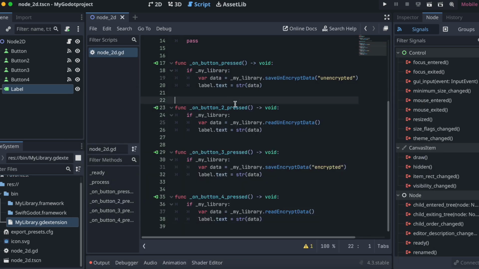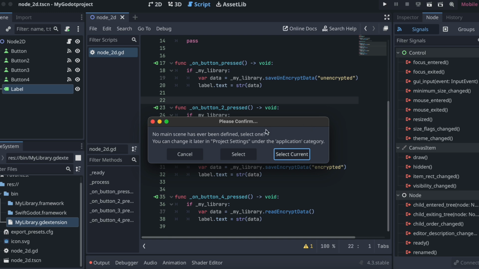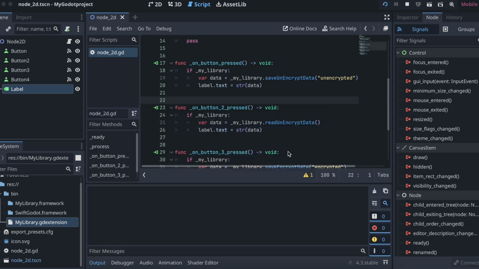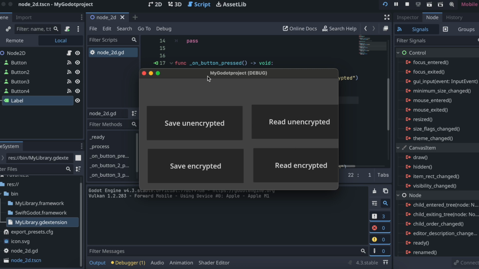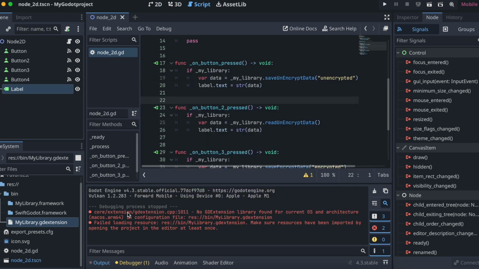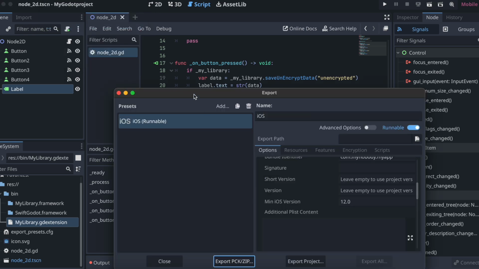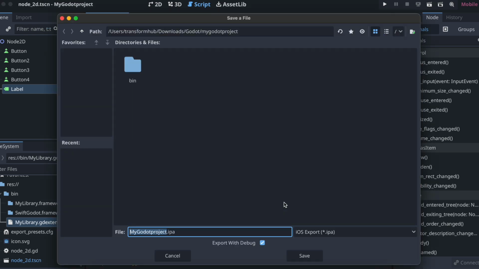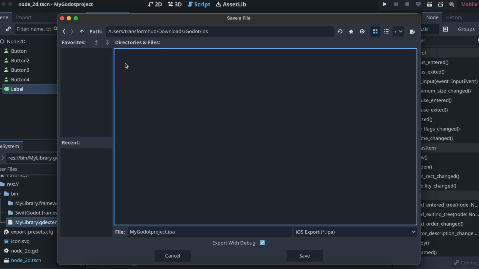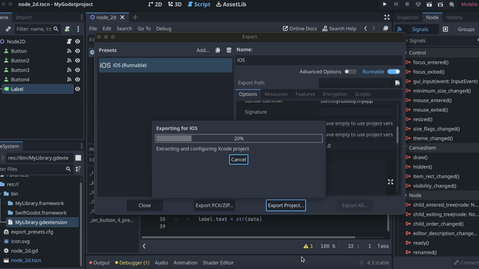Oh sorry, one more thing, make sure you run it as well, because we need our current scene to be selected. Otherwise, when we try to run it on an iOS device, it will give an error. This is fine because I have run it on my desktop, so ignore this error. Then go to project, export, click on export project, go to the iOS folder, and click on save. Let it export. This will take a little bit of time, so just be patient.